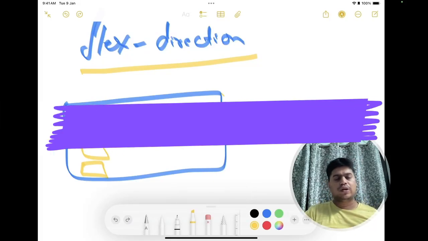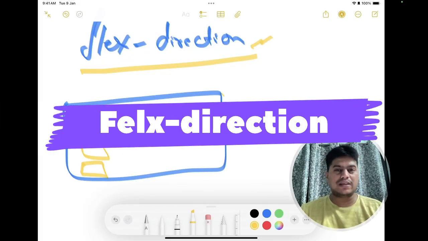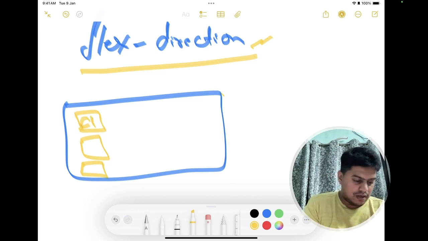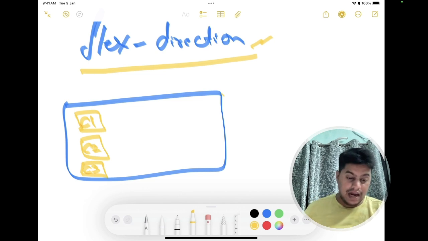In today's video we are going to learn about flex direction. Flex direction is the very simplest. Here you can see that I have a blue container, a blue box, and inside that I have three yellow boxes. Assume that this blue box is the parent container and these three yellow boxes are the child containers: C1, C2 and C3.